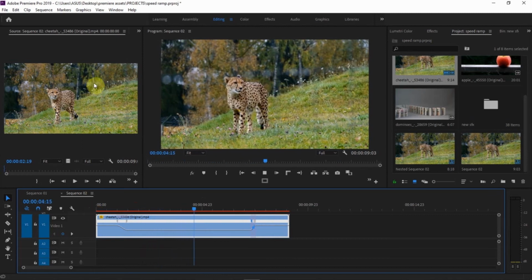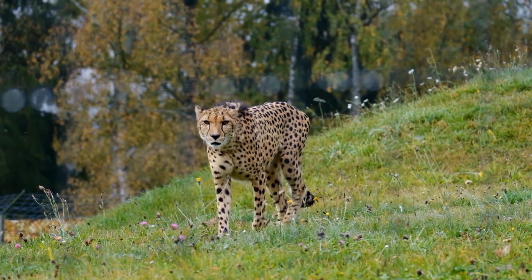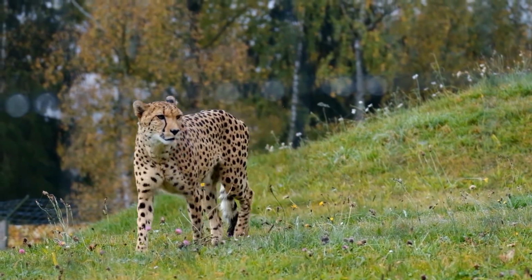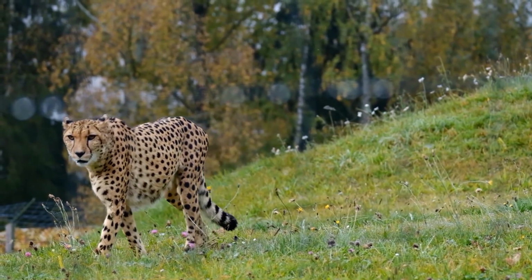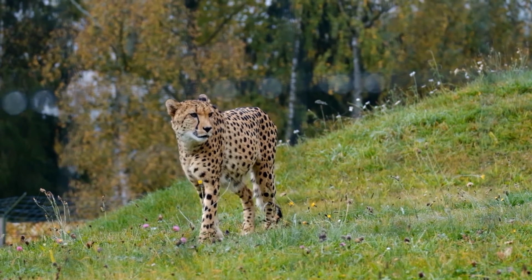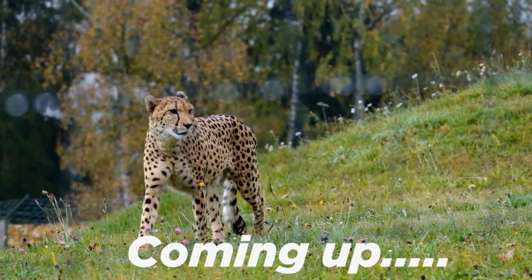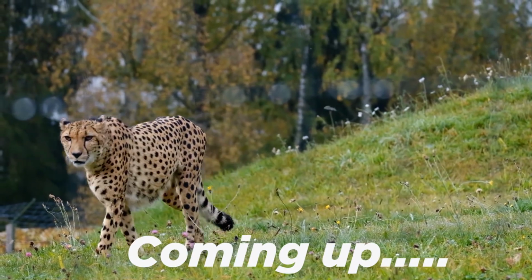And the other way around, you can also speed it up. So you can have a slow video and speed it up using the speed ramp. So this, my friends, is how to add a speed ramp to a video. In this one I added color grading and a little sound design.